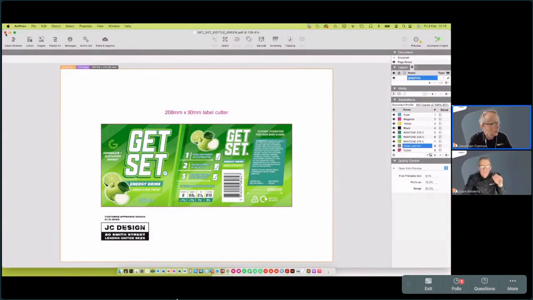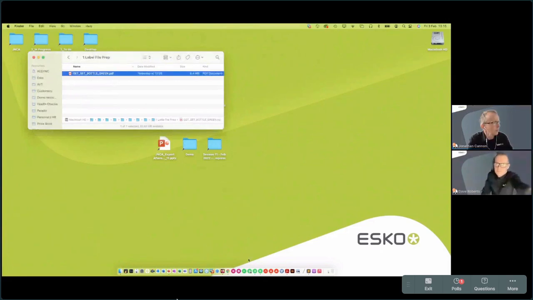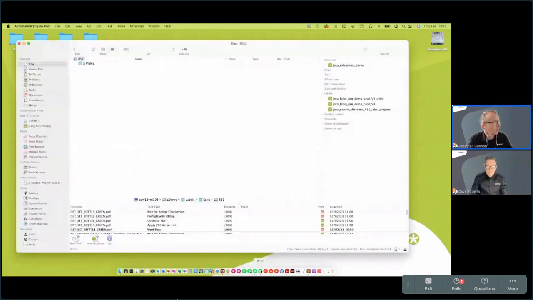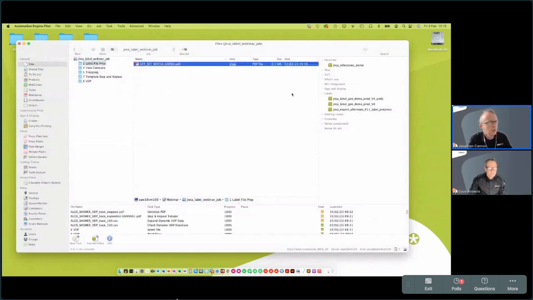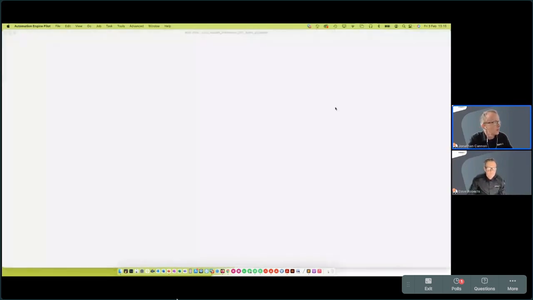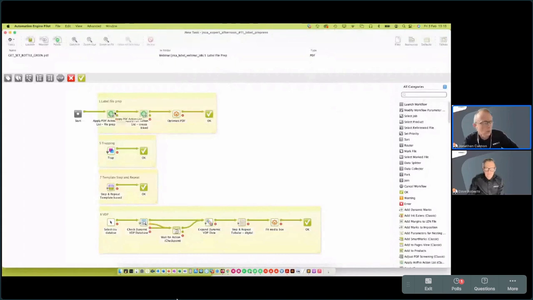Okay, so what I can do is head over to Automation Engine. We can take that file. That's the same file, and we can just run a very small workflow that's just going to do a few things. Actually, it's going to apply some action lists that we've created inside of ArtPro Plus and published to the Automation Engine server. And it's also going to use an Automation Engine ticket called Optimized PDF that does a huge amount of optimization on the file. And we'll run the file, and then we'll just pick back and we can see what it's done.